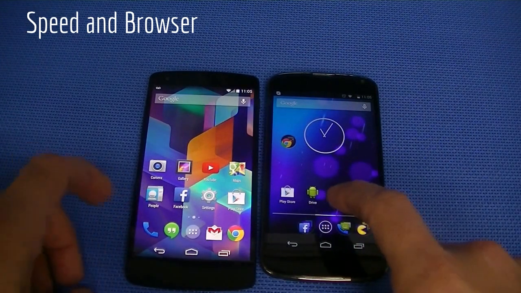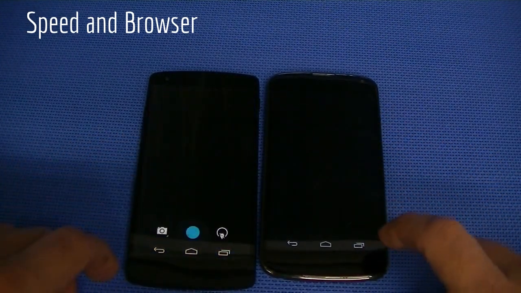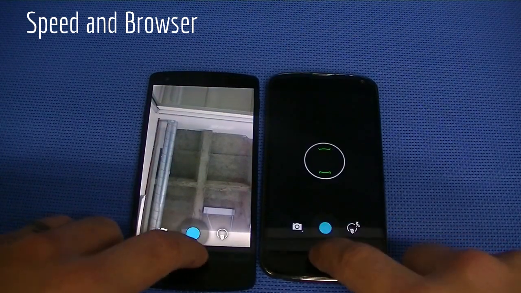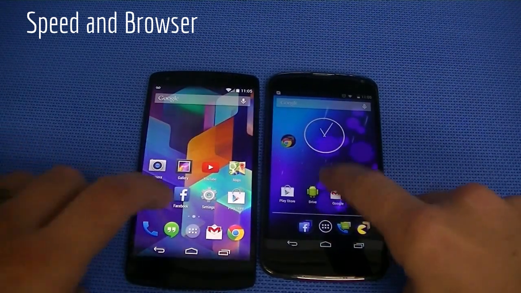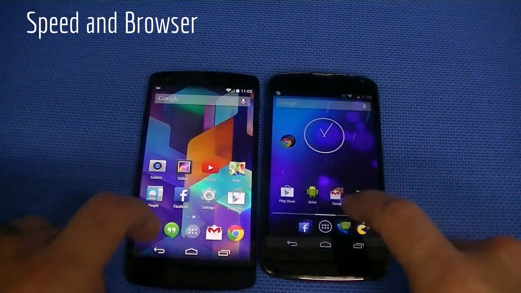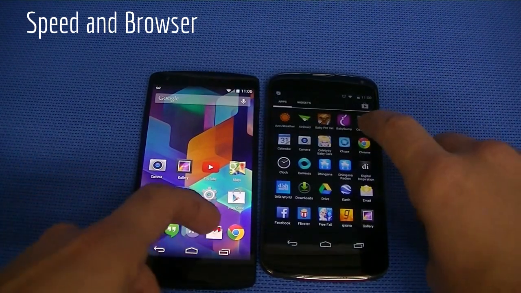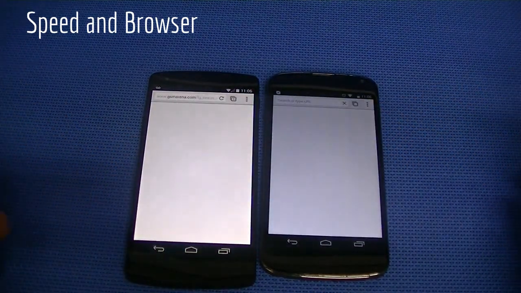Alright, let's go home here. Alright, let's go ahead and open the camera, and we'll get into the camera in a bit. Okay, again, slightly a bit faster on the Nexus 5. Alright, let's go ahead and open Gmail. Again, slightly a bit faster on the Nexus 5, and again, that's to be expected with the Snapdragon 800 quad core.